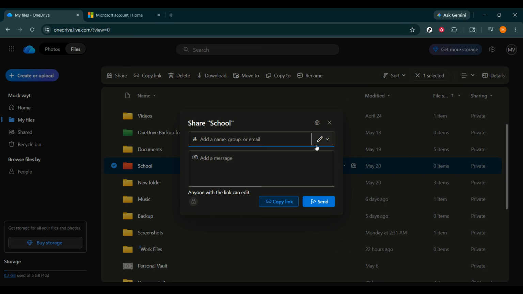If you want them to only look at the file, select Can View. If you want them to make changes, select Can Edit. This is one of the most important parts of sharing on OneDrive because it lets you decide whether the other person is simply reviewing the file or actively working on it with you. If OneDrive asks you to apply the changes, click Apply to confirm your permission settings. This finalizes the sharing rules before the link is created.